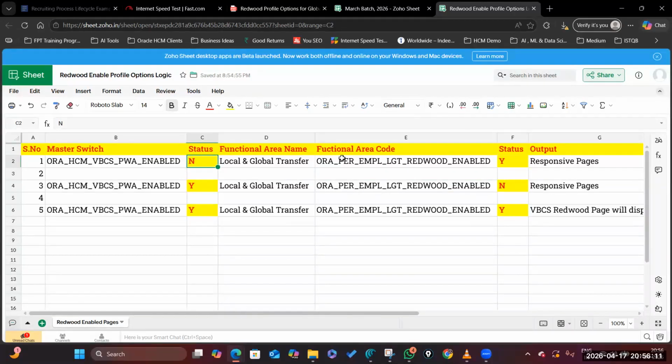Here, instead of going and searching for the particular functional area code, just come here, PWA, disable that one, do the transaction, and once the transaction is completed, come back again and enable it. It's very easy, right? Everybody understood why sometimes this PWA will be disabled?